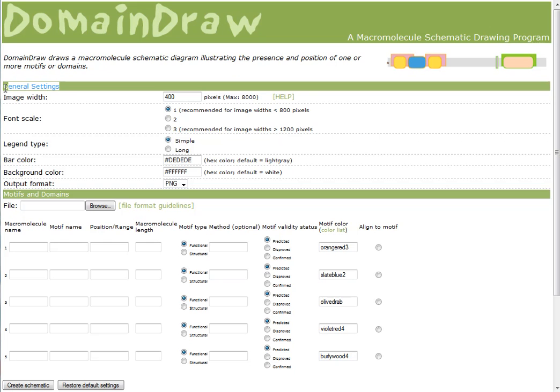Now there are some general settings that you can choose to set here. For example, the width of this in pixels is shown, the default setting is 400, which I'll leave, but you can go up to 8,000 if that's what you want. You can change the font, you can do some changes of the legends here. You can change this protein, this gray bar, to some other color if you like. I'll leave that as light gray for my example here, but you can change that. And the background of the image, you could change that color as well if you wanted to. There are a number of different file output formats that you can choose from this pull-down menu.